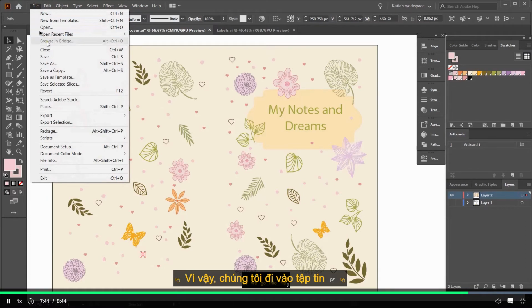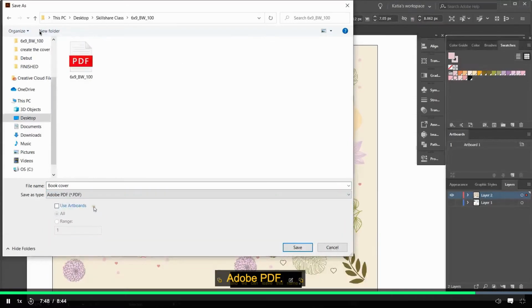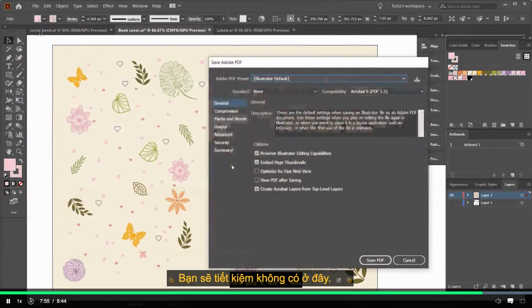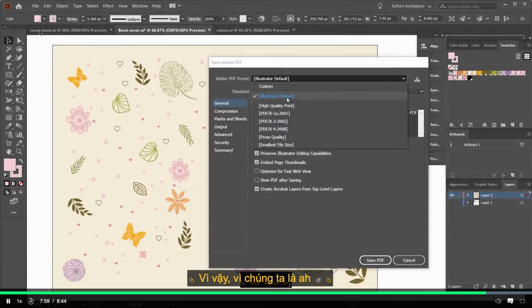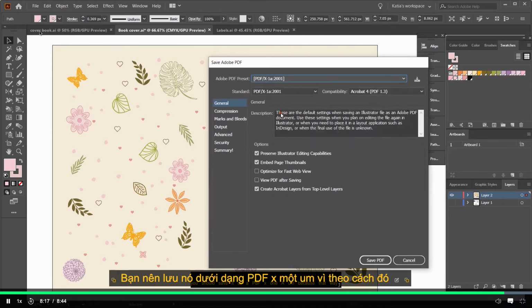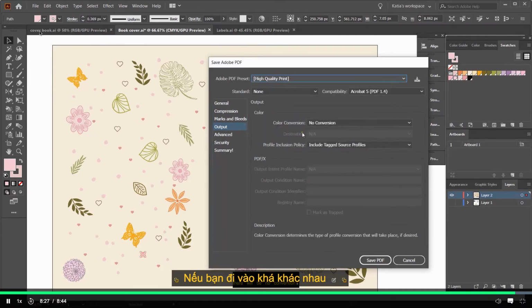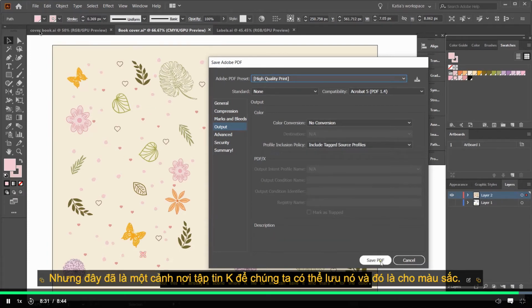So we go into File, Save As, we go to the drop down Adobe PDF, and we can leave this name, that's fine. We're going to save. Now here, since we have a CMYK file, we said that at the beginning, you can save it as a high quality print. If you had an RGB file, you should save it as a PDF X1A, because that way, if I press there and you go to output, it will allow CMYK. If you go into high quality print, there will be no conversion. But this is already a CMYK file, so we can save it.